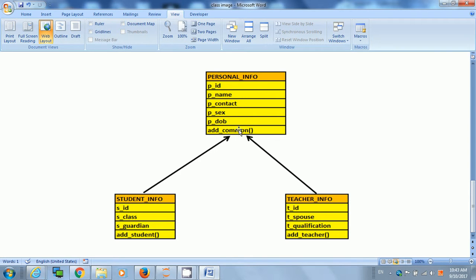attributes, and methods which are manipulating those attributes. So personal info is the parent class, student info and teacher info are child classes which are inheriting the attributes and the methods of personal info. Now student info will have all these attributes and the method, teacher info also will have all these attributes and the method here. So this is what inheritance looks like. Now we'll be looking into practically how to do this in Python.